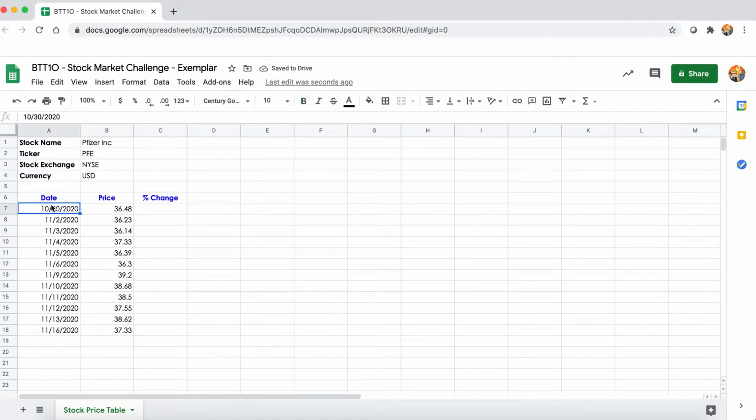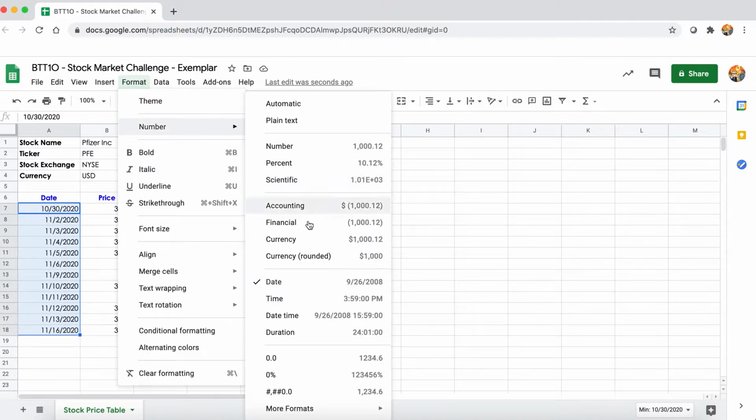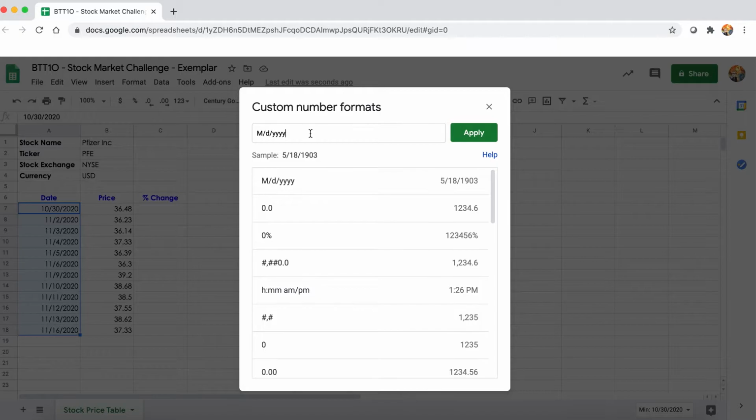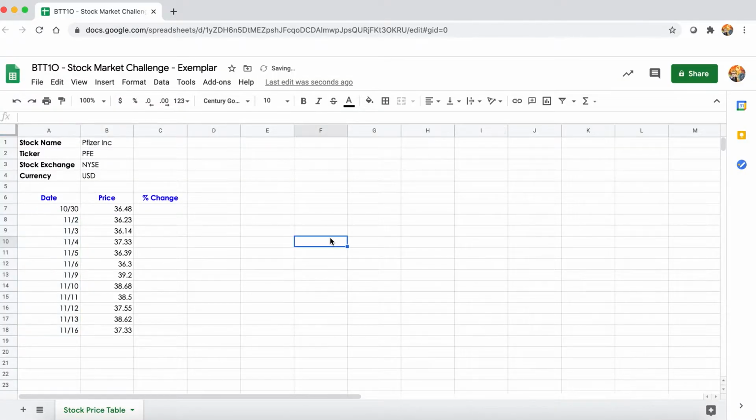So I've got the dates entered here. And what I'm going to do, I'm going to select all of them. I'm going to go to Format, Number, and you can see it's already set to date, but I'm going to change it to a custom format. I don't want the year anymore. I know that it's 2020, so I'm just going to take that out. So I'm just going to have month and day, and now here it is.